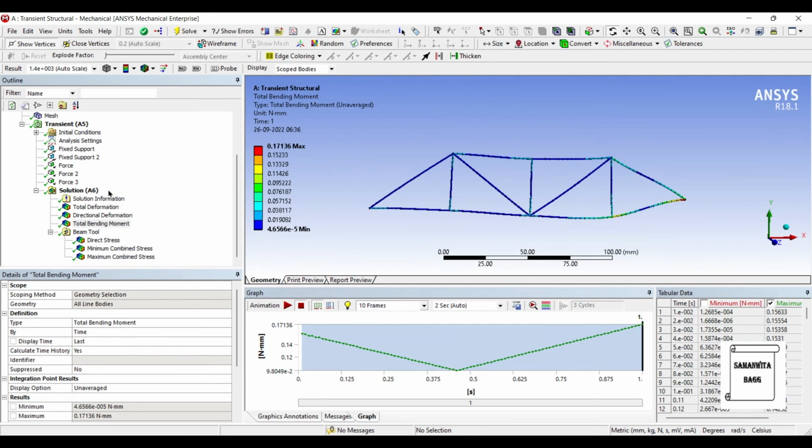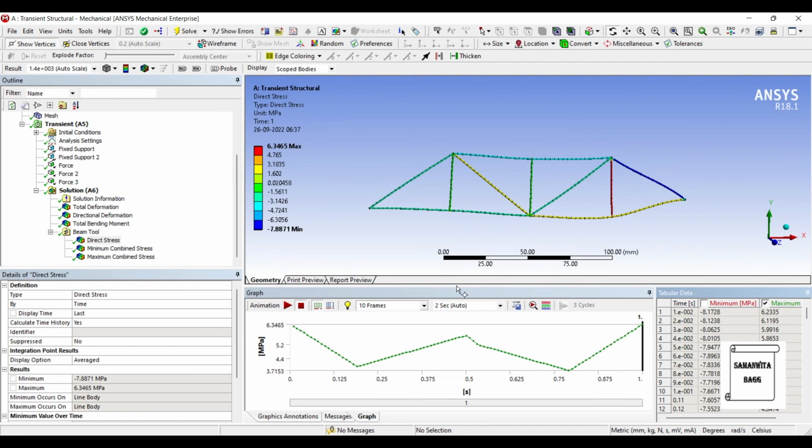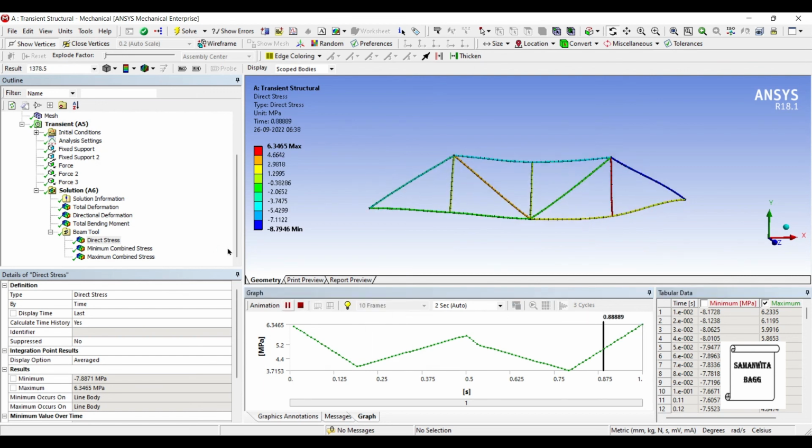Next we'll go to the beam tool result. We can see the result of direct stress over the beam tool. Direct stress means when the vehicle is moving fast over the bridge, you can see the effect of its load on the bridge. So we can just uncheck this minimum value and you can see here, this is the effect of the stress over the bridge. With respect to time, it is changing. Again, you can animate and check your result.